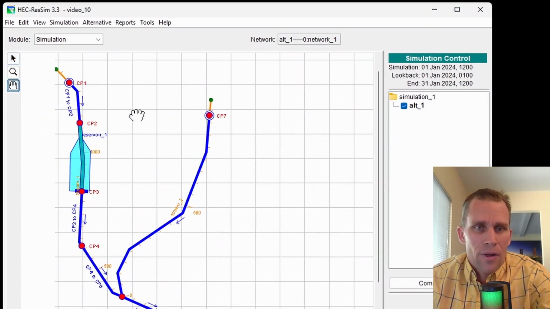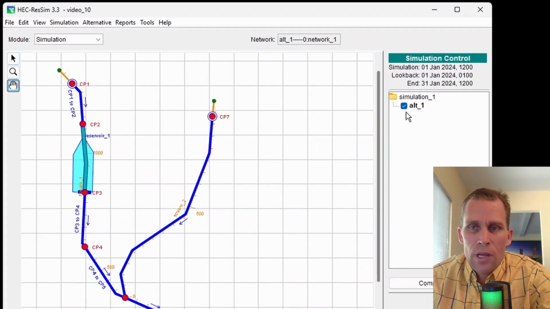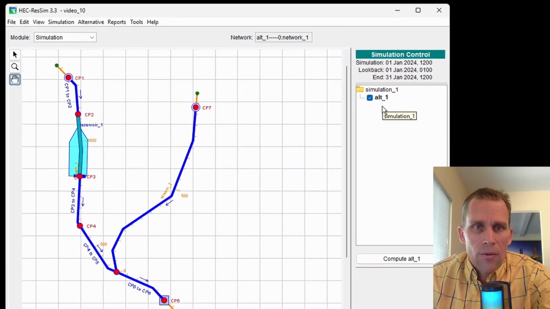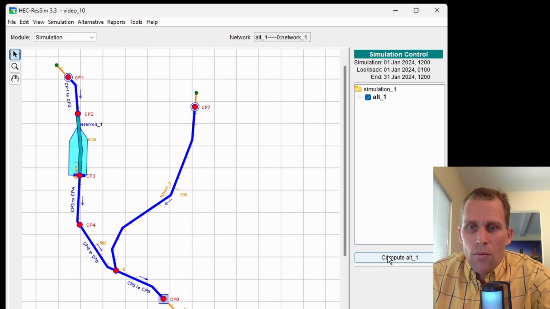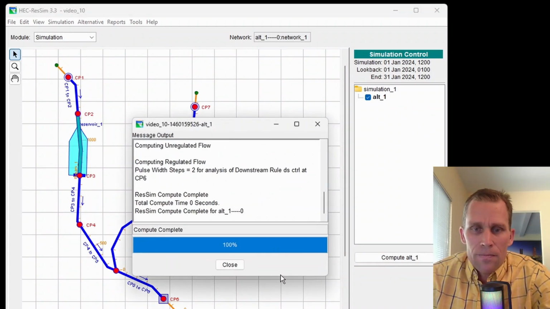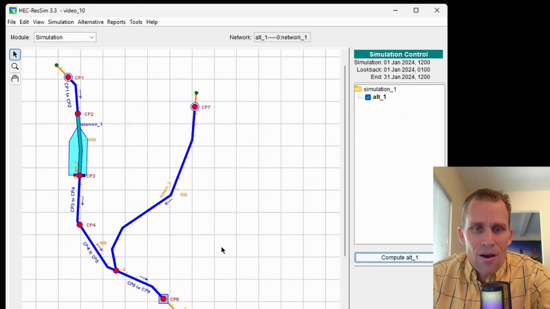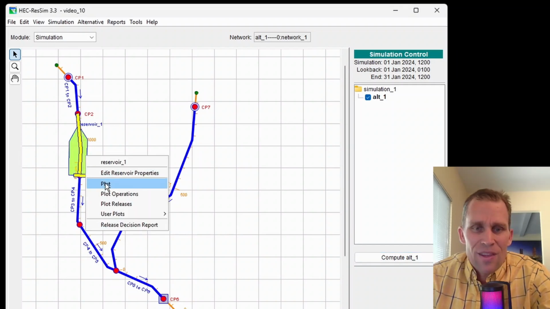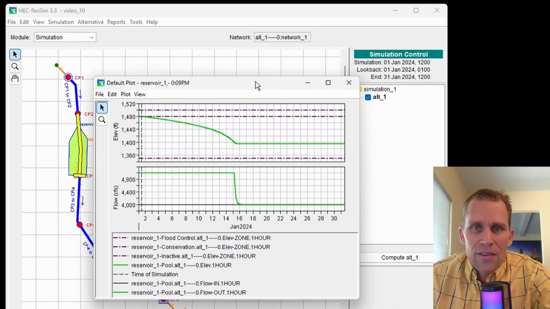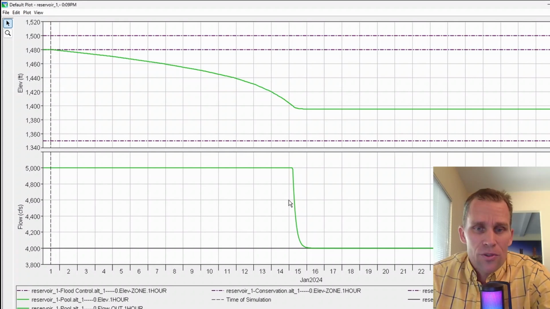All right, great. So the network pops into view here. We have the simulation tree over to the right, and we are ready to run the compute. So I'll click that button, click close. All right, let's see what happens here. Let's right click on the reservoir and then click plot. I'm going to make this full screen here.